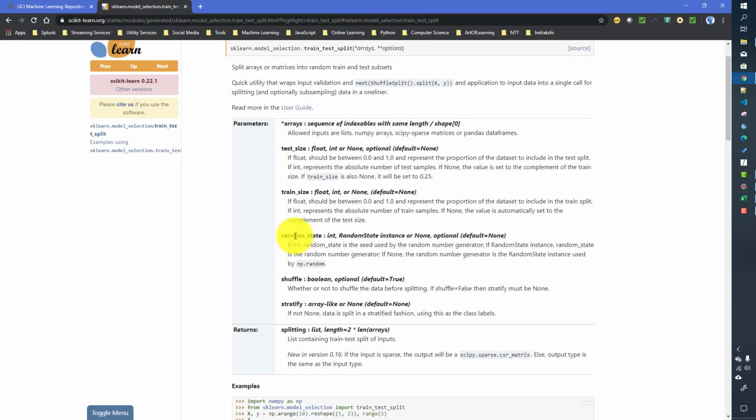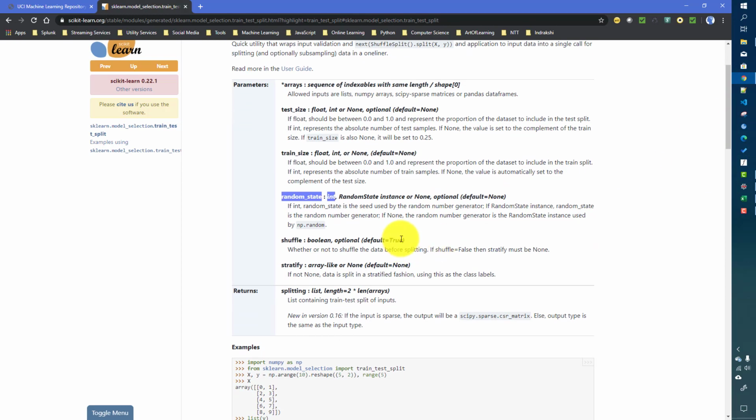Now you can give a random state, which is nothing but an integer, which will act as a seed for the random number generator when it is picking random samples, right? So this random_state integer value will act as a seed for that random number generator over here. Okay, and this particular method returns a lot of stuff over here.